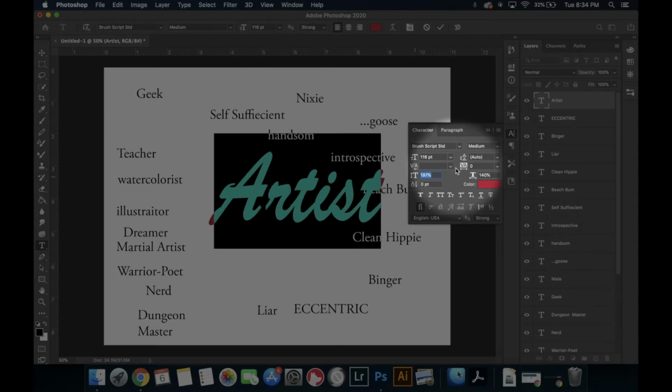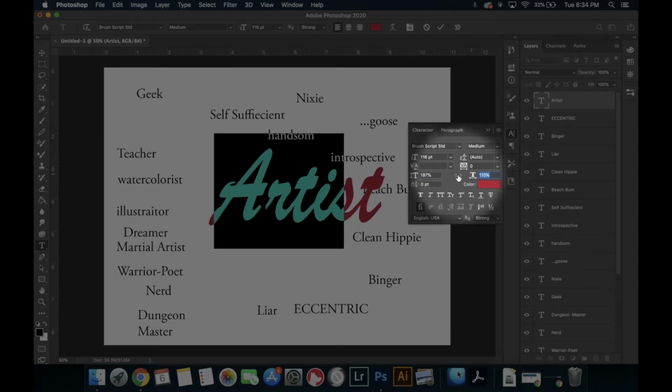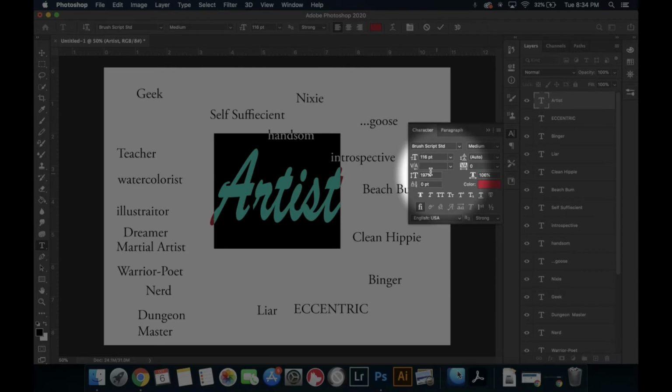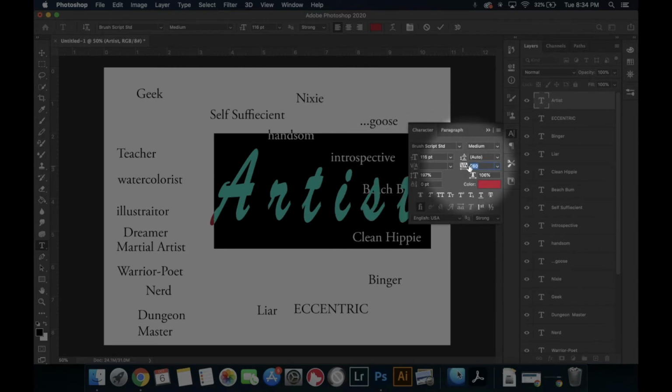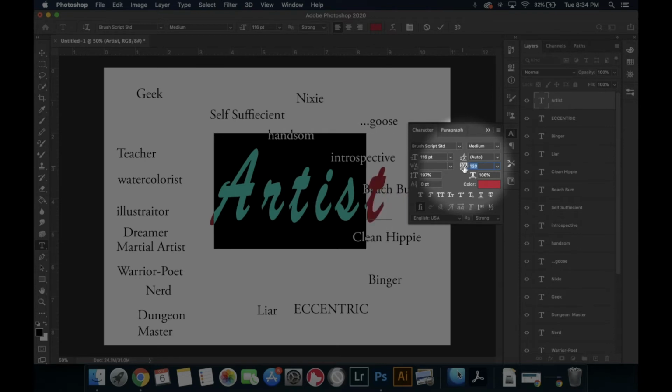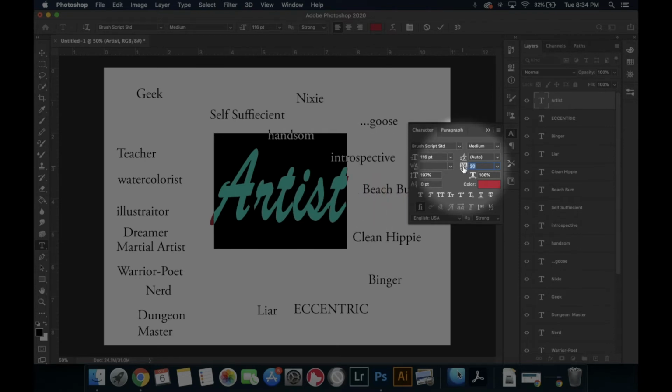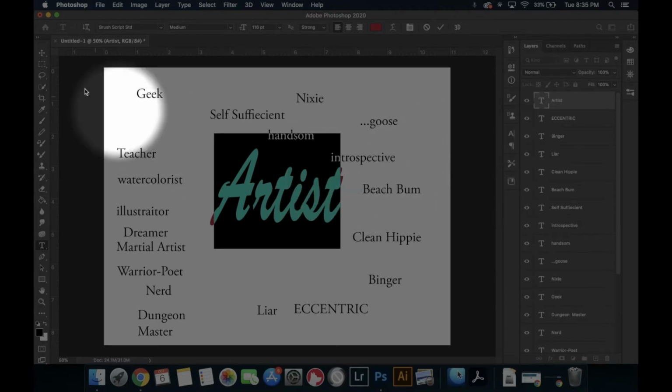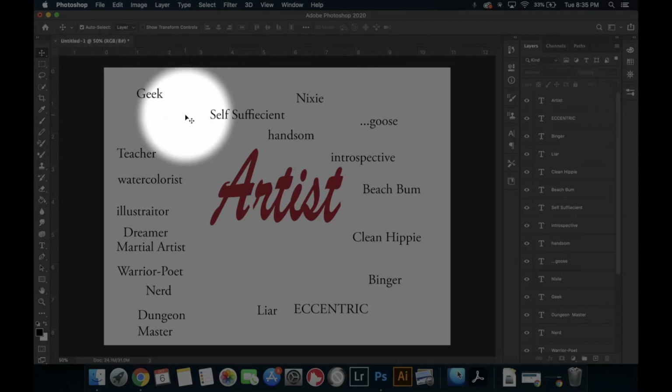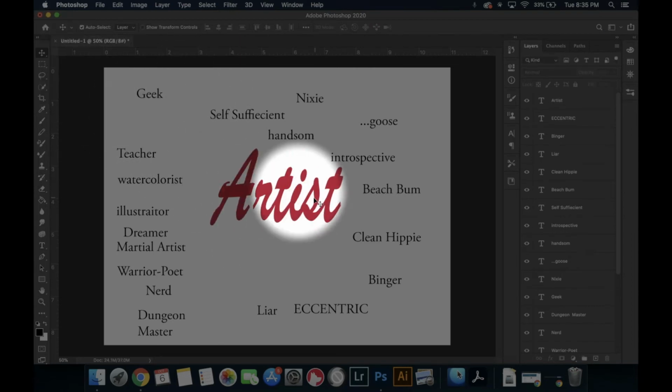I kind of like writing mine really tall, but not as wide. I can also change the spacing between my letters. So if I want to give a little bit more space, I like it when they're connected. So we're going to kind of work with that. I'll put that back to 0, and then I'll let it go. I'll click out of there, and voila, Artist is nice and big.